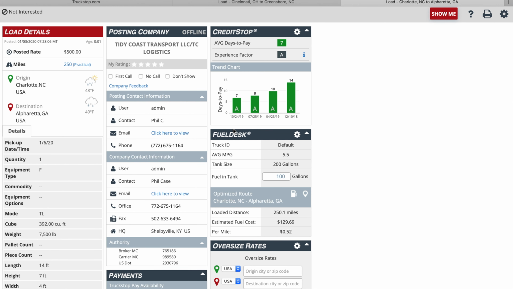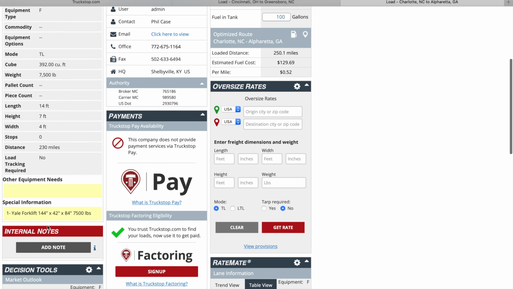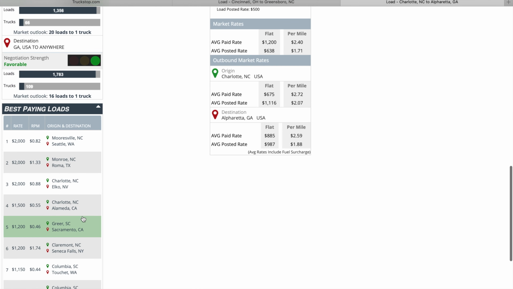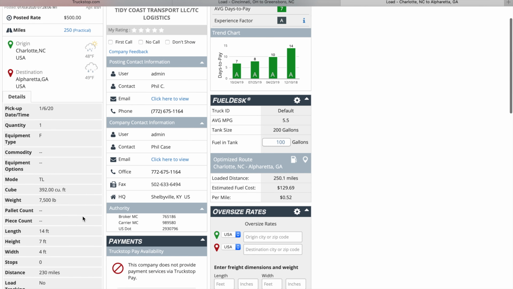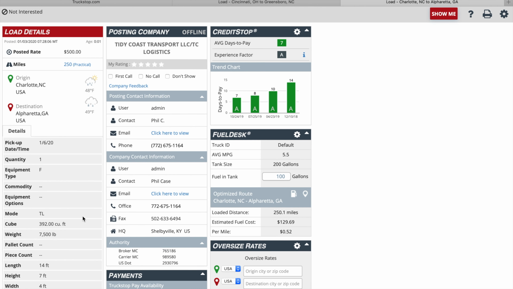I might actually go ahead and just book this and find another parcel to go with it. All right, so it's one forklift, 144. The dimensions really don't matter. It's only 7,500 pounds, so you're going to know that it's a little bit of a smaller forklift per se. They have weight to them, but they don't take up much space.